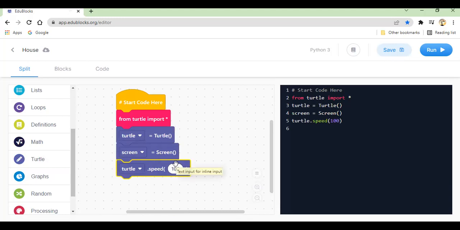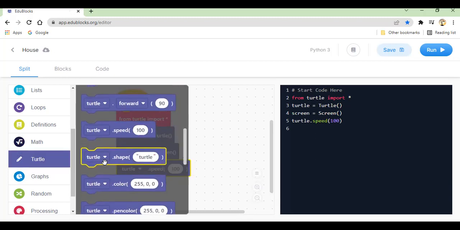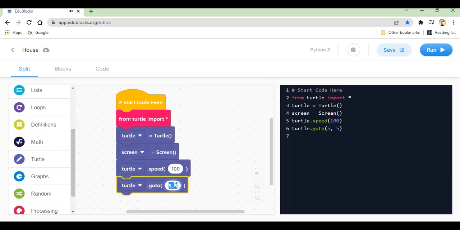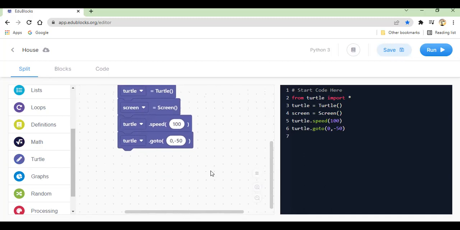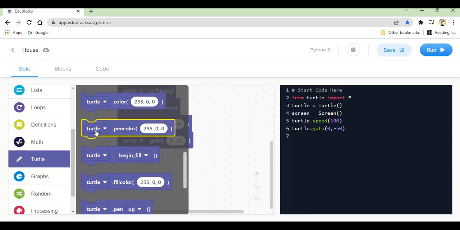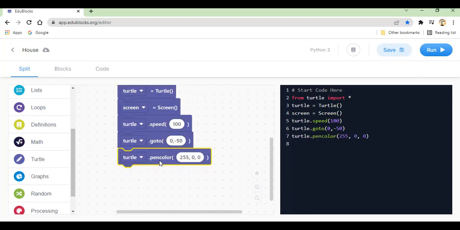And our house should be a bit down, so let's take turtle dot go to. Here it is 5, 5, but we need it down: 0, -50. 0 is the x axis, -50 is the y axis. And for color, we need to take, just scroll up here, turtle dot pen color.